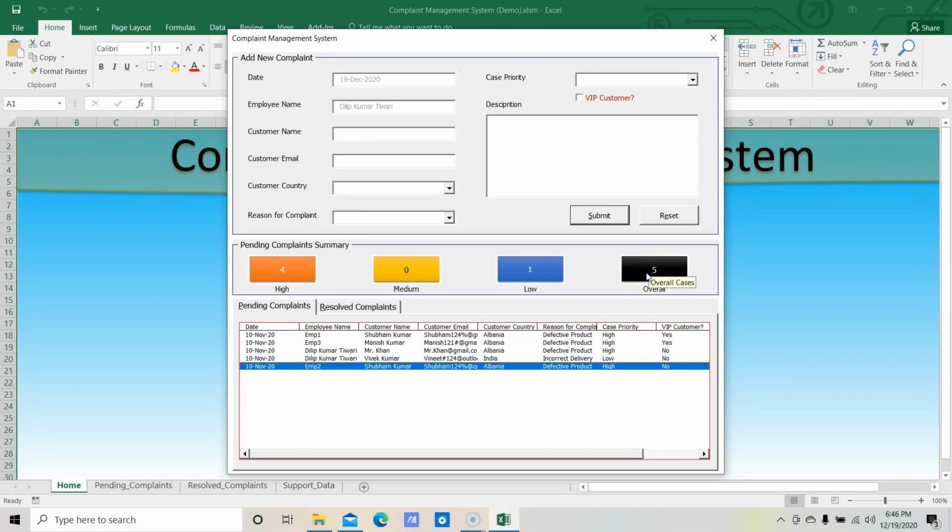Okay, so this is all about the demo of the fully automated complaint management system, and this application has been developed in Excel and Visual Basic application language, right? So this is going to be very interesting, and we will develop this automated tracker from scratch in the next part of the tutorials. Okay, so hope you enjoyed this lesson.